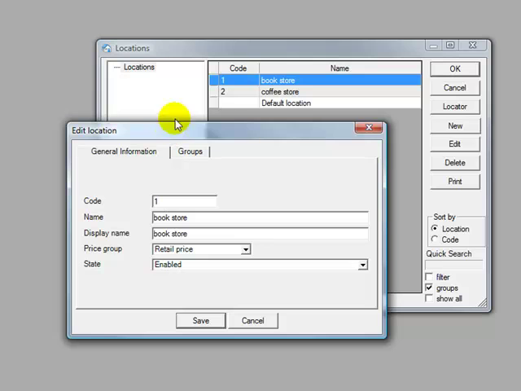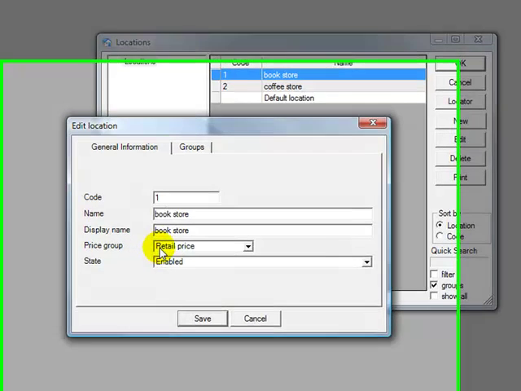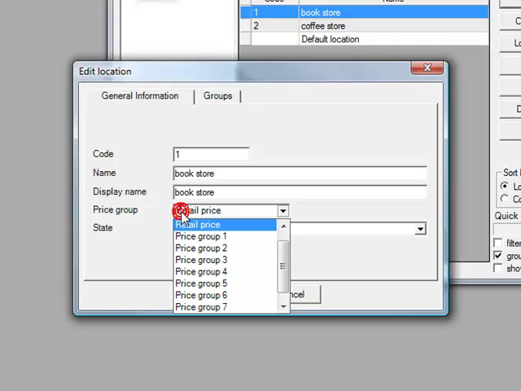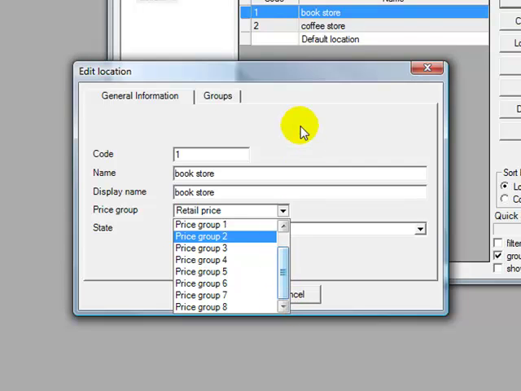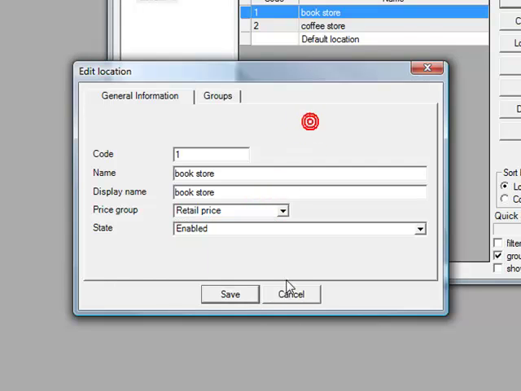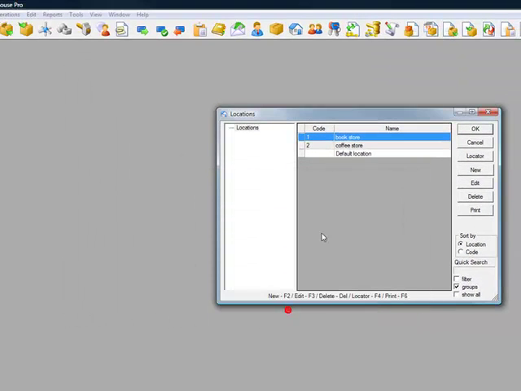edit or double click it. It gives me the name that I'm going to be using, and obviously what price group I'm going to be using for that location. Keep that in mind. We have a few of those. We have the retail price, different price groups, and that is quite important. But we always recommend starting with the retail price, because at that location we want to be using one price to start with, and then we can start differentiating for specific users. So that location is enabled, and I can hit save.